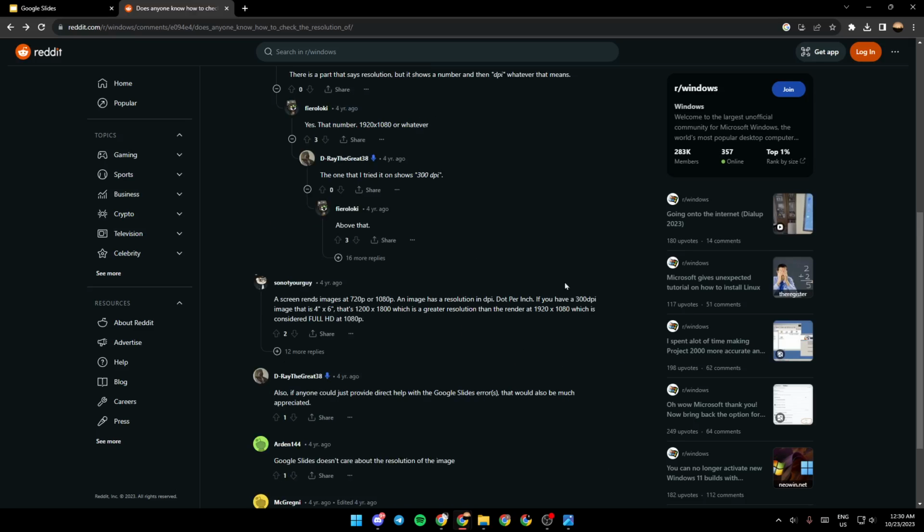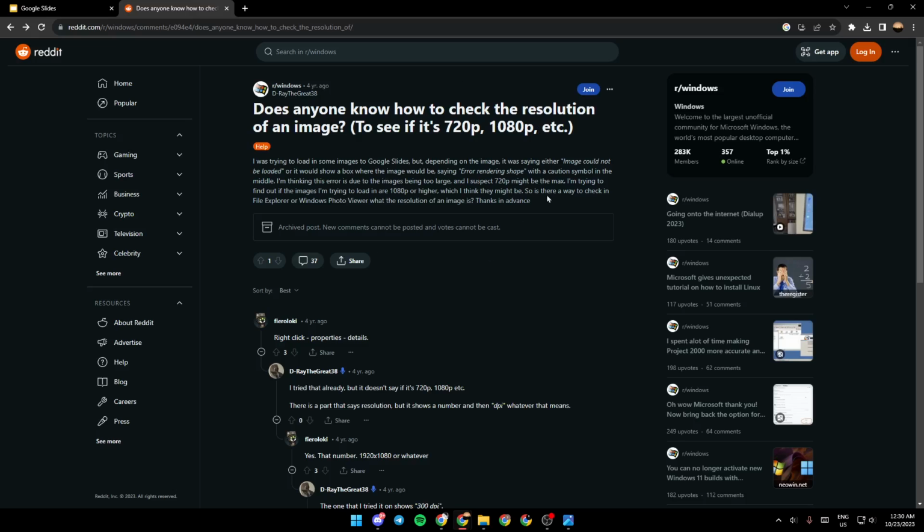So basically guys, in order to fix the error render shape, make sure that you change your resolution and then try to render it again.